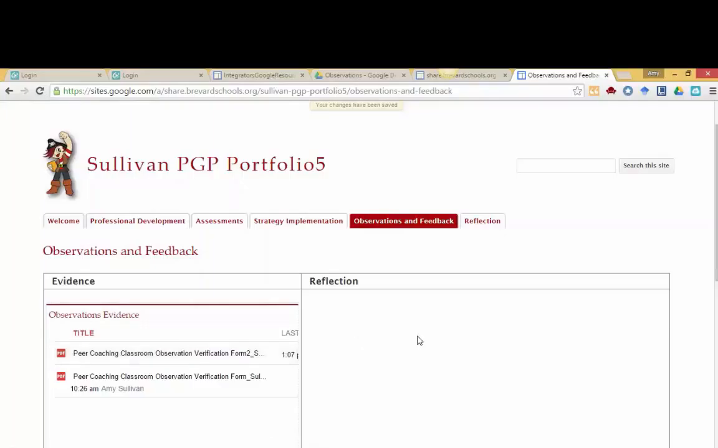Okay, and then in the next video I'll show you how to create a document to put in this reflection area.